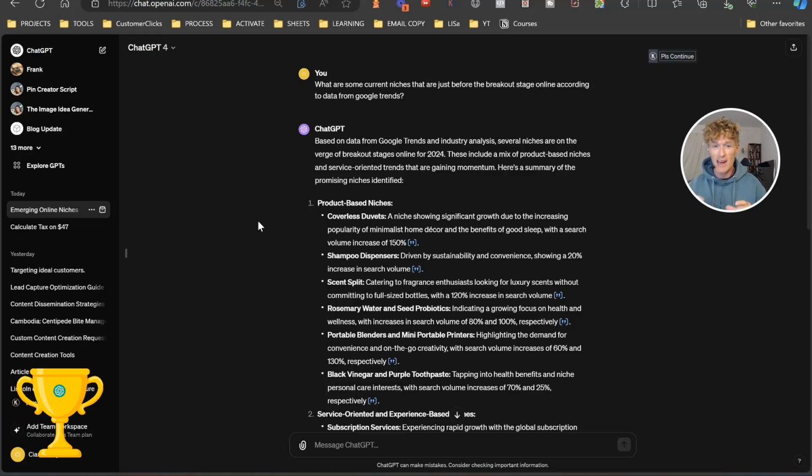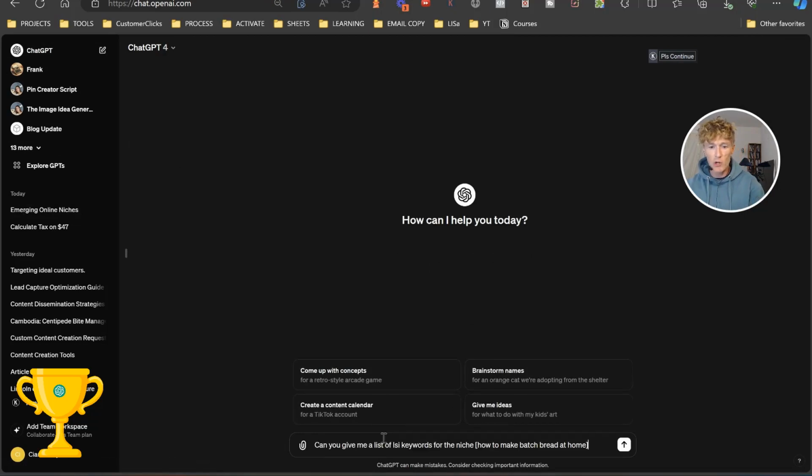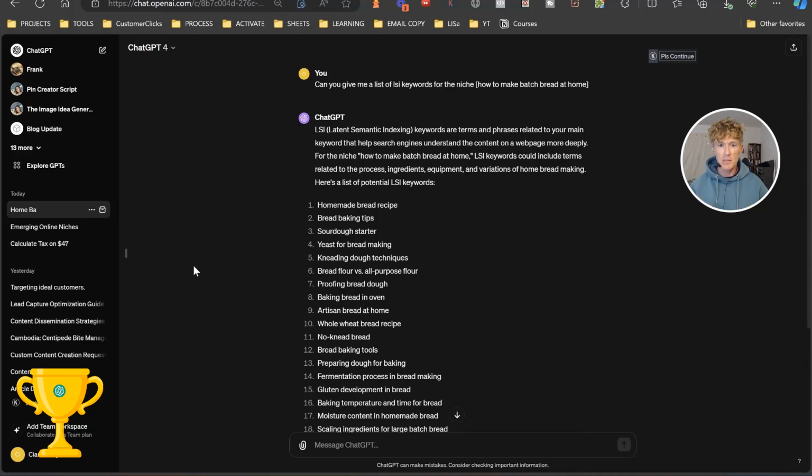Let's look at the next one. For this one, we're going to start a new chat in ChatGPT, and we're going to look at keywords. We're going to look at latent semantic indexing keywords, which are related keywords to your main keyword when you're creating content. So: can you give me a list of LSI keywords for the niche, how to make batch bread at home? And what we can see from ChatGPT here is a big list of keywords that we can utilize within our content.